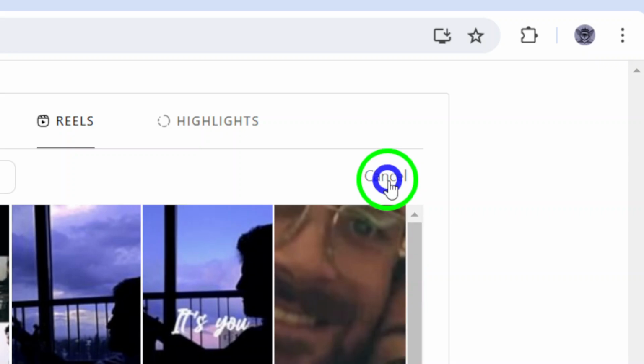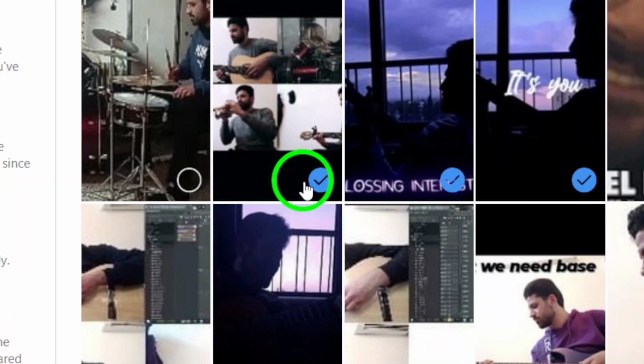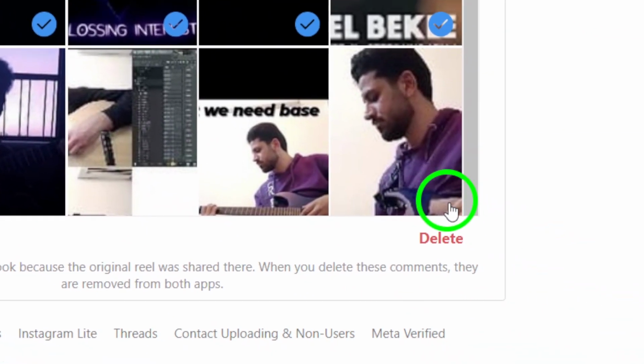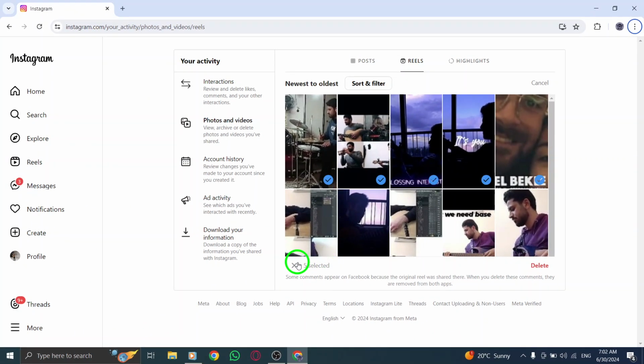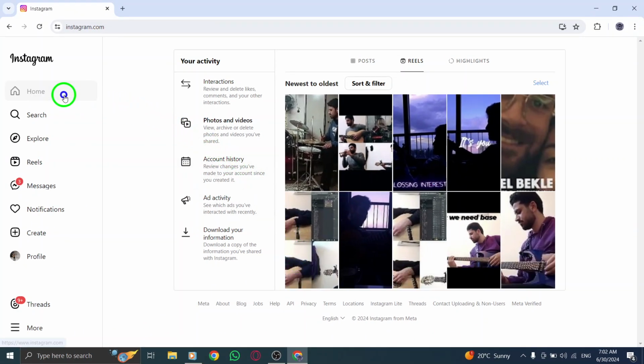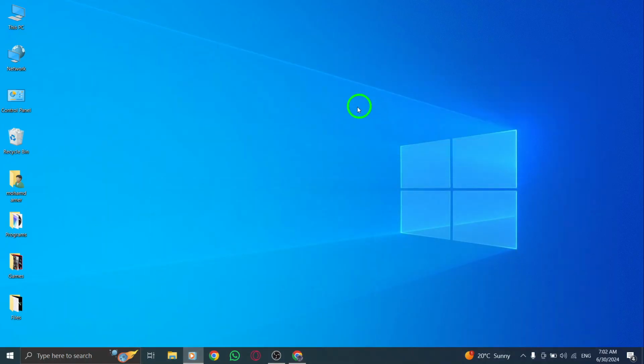Now, click on Select to choose the reels you want to delete. You can select multiple reels at once by clicking on each reel. Once you've selected the reels you want to delete, click on the Delete button. A confirmation pop-up will appear asking if you're sure you want to delete the selected reels. Click on Confirm to complete the deletion process.